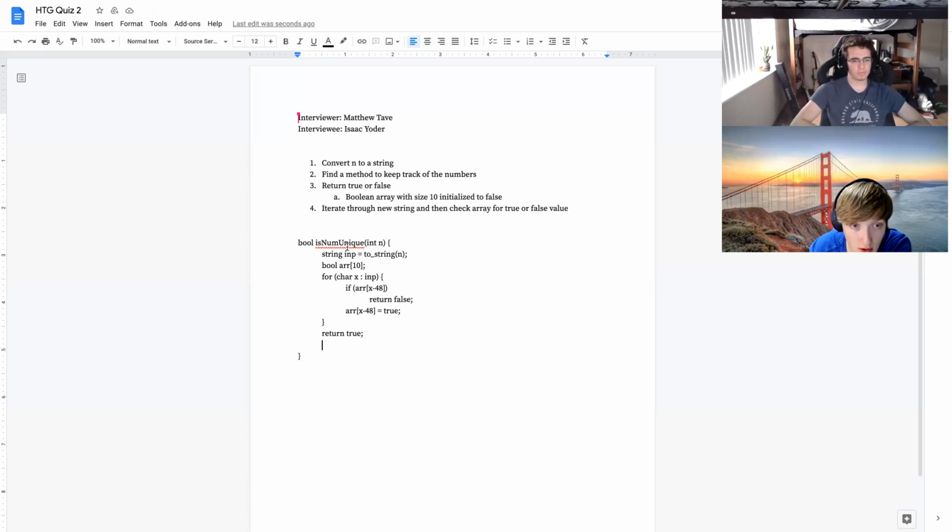Let me make sure I've got all the aspects of this problem. We convert to the string, we've got our Boolean array, then for each character in the string, if it's already set, return false, otherwise set it, and then at the end we return true. And I believe that is about it for my solution. If there's anything else, this would be possible to implement as a vector solution, again, with just pushing back those numbers. There would probably be some other methods as well, but I believe that would cover it for my solution. Was there anything glaring you saw that wouldn't work? All right. From what I can see, you've done a good job so far.